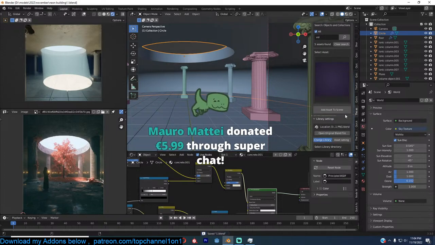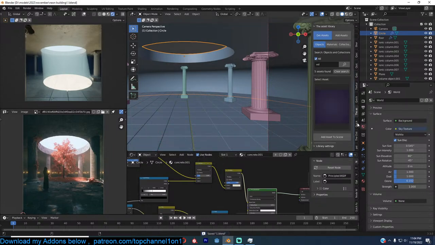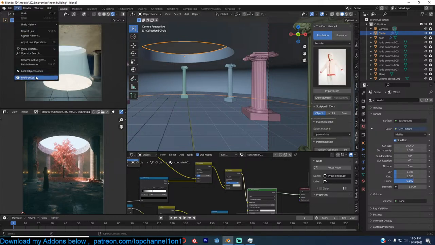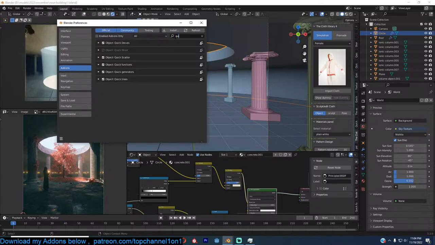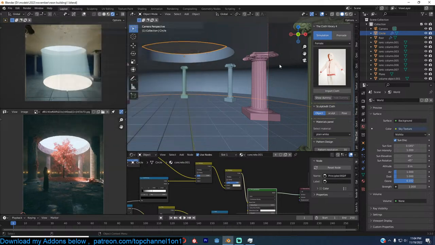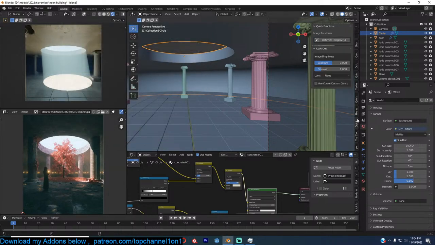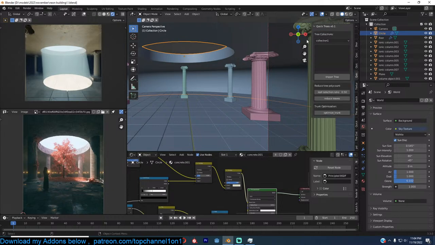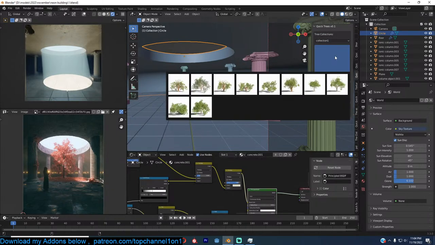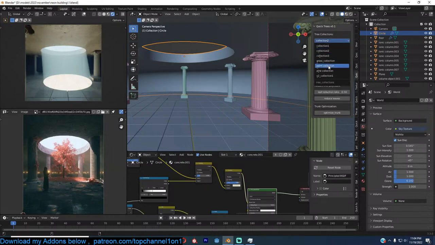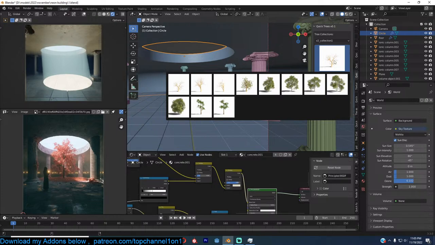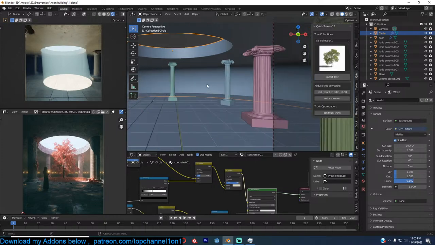Okay, I need a tree. All right, let me bring my add-on, Quick Trees. All right, it's already active. Guess I'm not seeing it. Oh, it's here. Which tree should I use? Not something simple, less complicated. Yeah, maybe something like this.